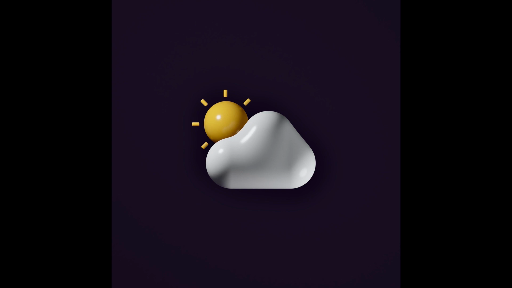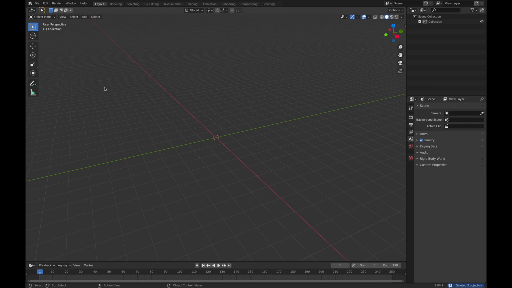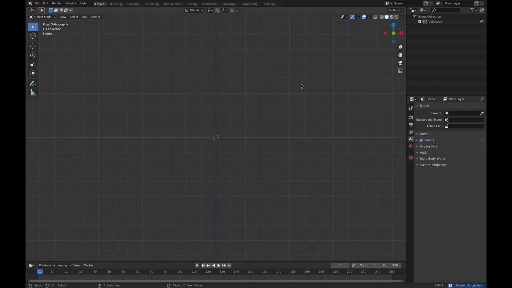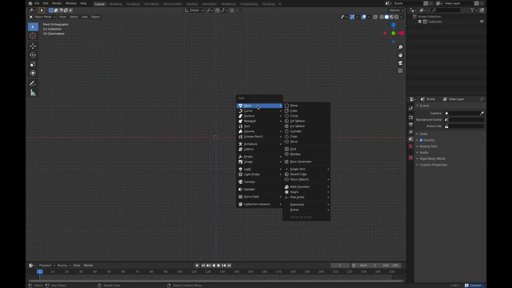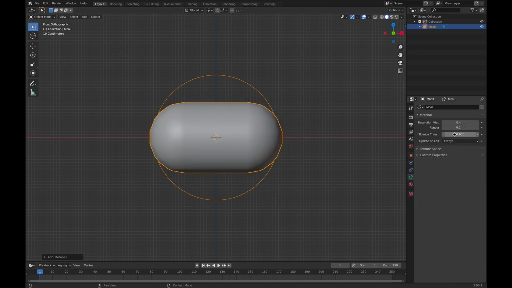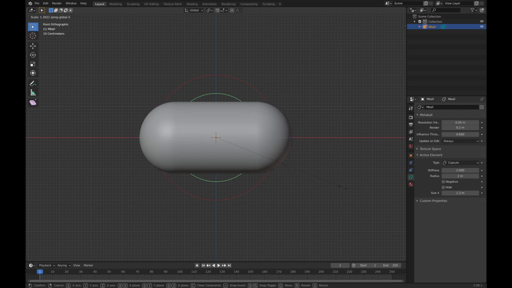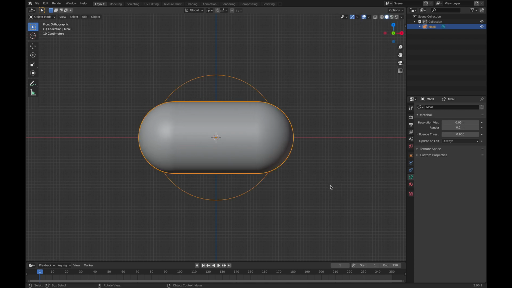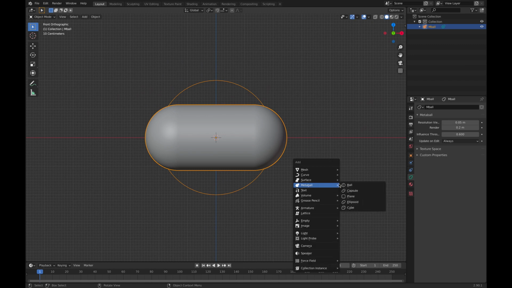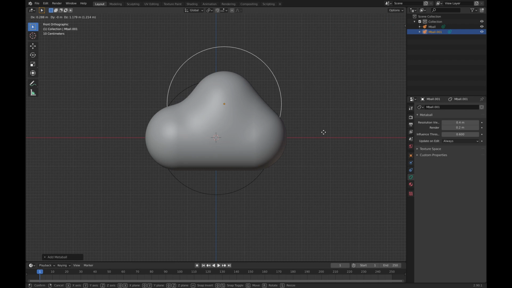So first of all, in Blender, let's delete all these default things and let's place a meta ball. Go to front view, press Shift A, under meta ball, select capsule. In settings in the right side panel, decrease the resolution. Go to edit mode, select the inner circle, the green circle, increase the size along the X axis, place another meta ball and move it towards the right side.